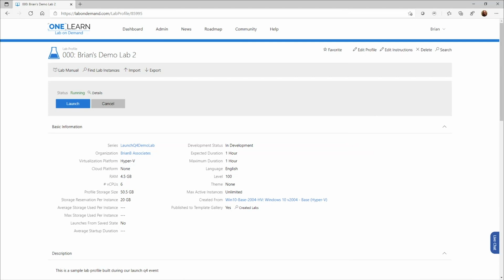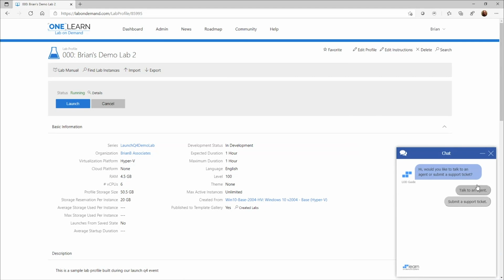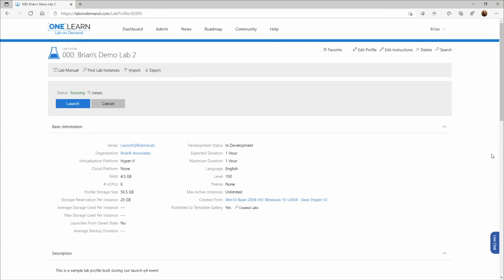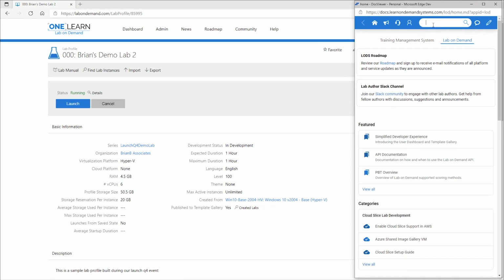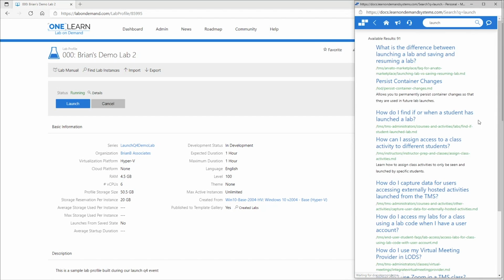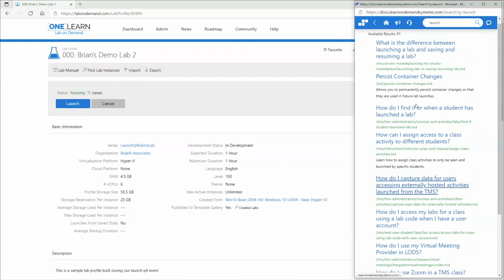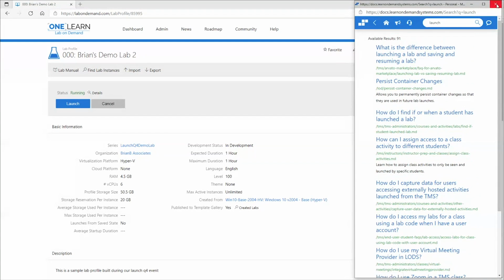I don't know if you saw the numbers from Corey's presentation yesterday, but a lot of questions can be answered with just either getting a ticket or talking to an agent. On our TMS side, there's an actual search bot that will give you the ability to do that. Otherwise, you can also search for help up here, and we'll just put the word launch in. And here you go. They give you all of the information that you might need.